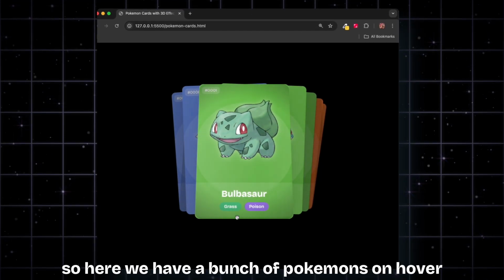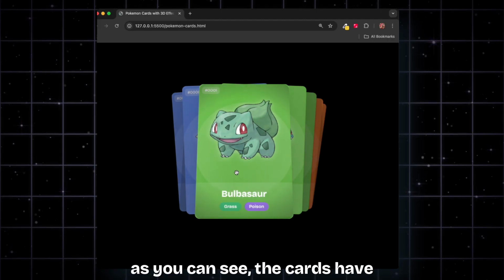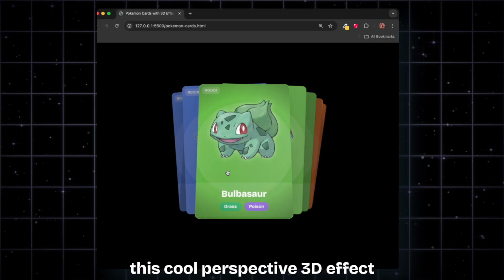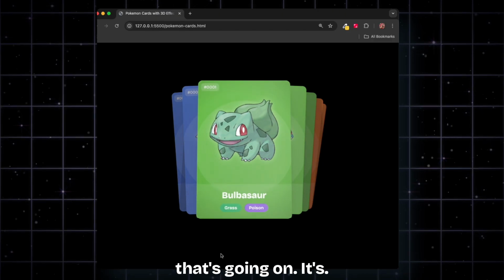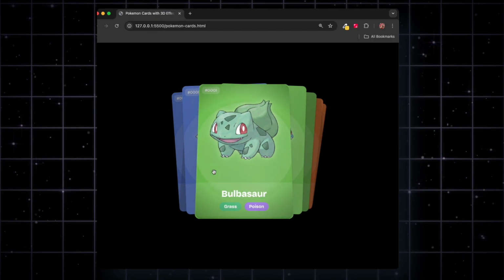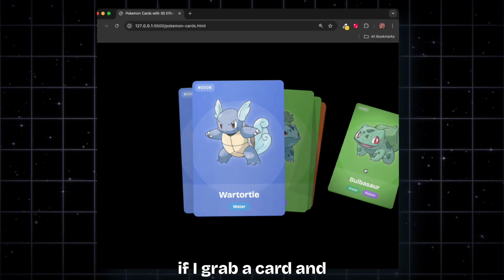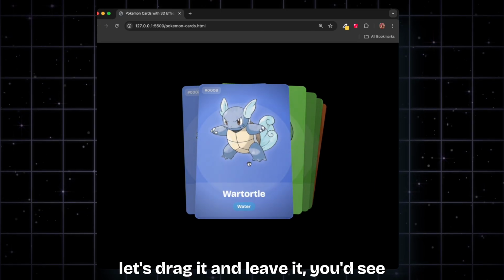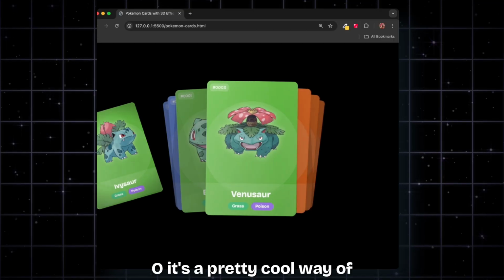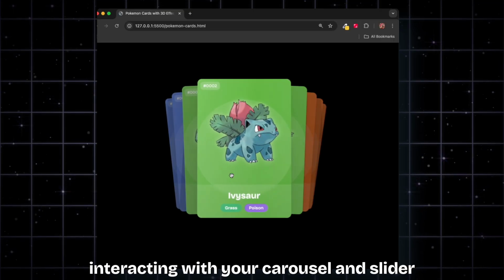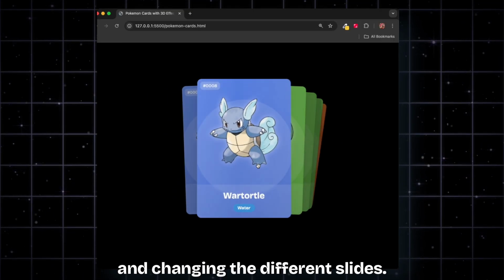So here we have a bunch of Pokemons on hover. As you can see, the cards have this cool perspective 3D effect. And then also we have this shiny animation that's going on. It's pretty cool. So here, if I grab a card and drag it and leave it, you'd see the cards change. So it's a pretty cool way of interacting with your carousel and slider and changing the different slides.